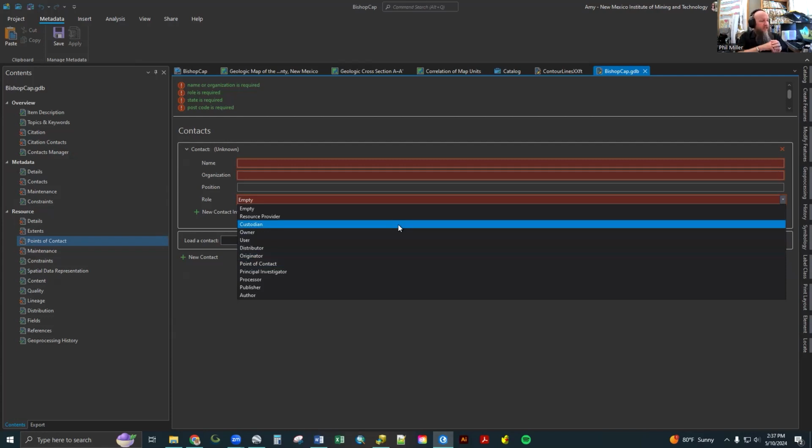Let's do 60 years from now. Someone gets a hold of this data, they need to be able to contact someone. If I'm alive in 60 years, that'll be a miracle. So having my contact information in there as the custodian of the data, so that they can contact us about errors or questions or problems or anything like that, it'd be bad.